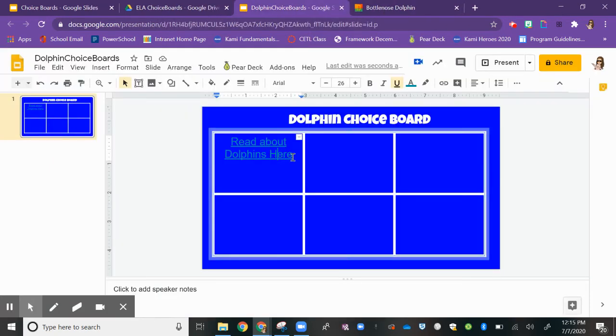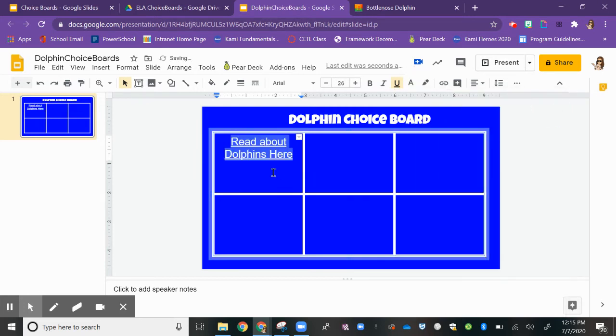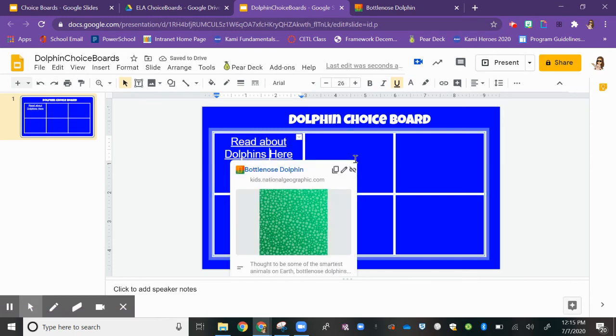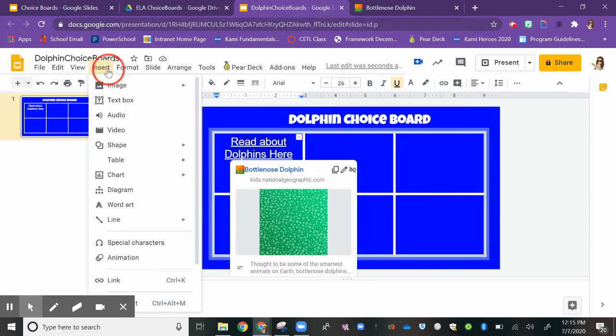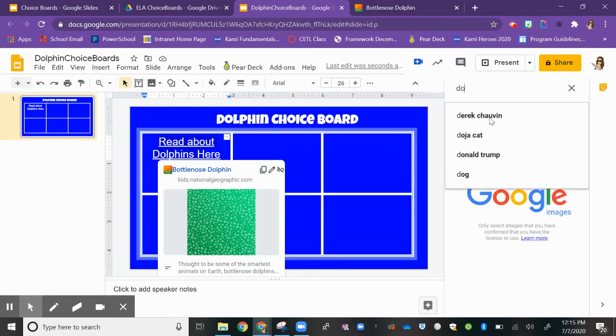Now, sometimes Google changes your link color and it makes it harder to read. So again, you can just highlight that and go back up to your text color box and change it to whatever color you want to make it more readable. Okay. Just like we said before, you can also link through an image. So I'm going to go up to the top and click Insert Image, and I'm just going to search the web for a picture of a dolphin.